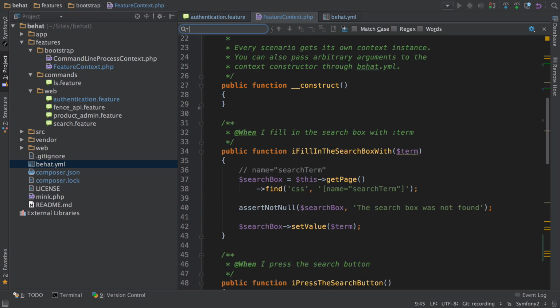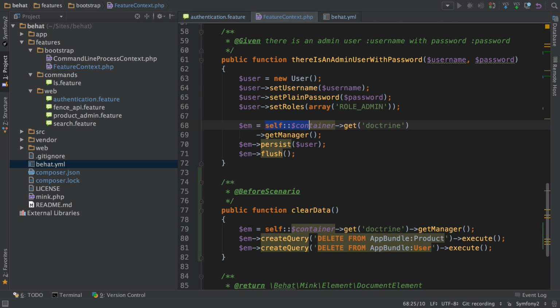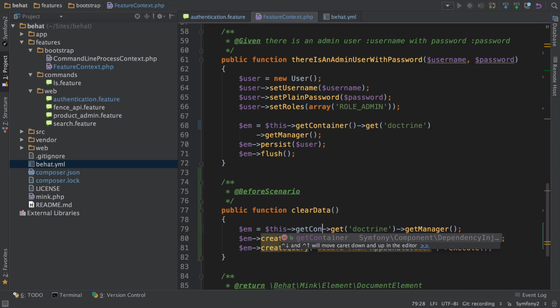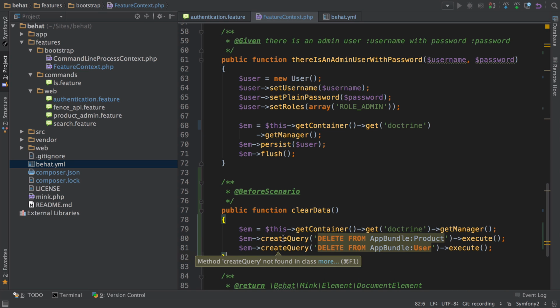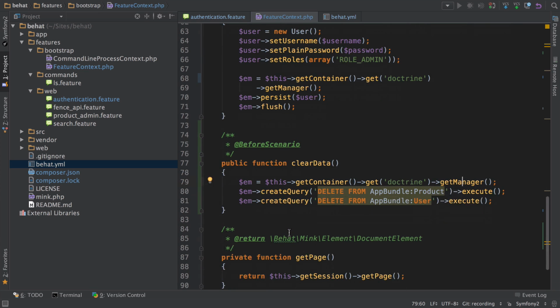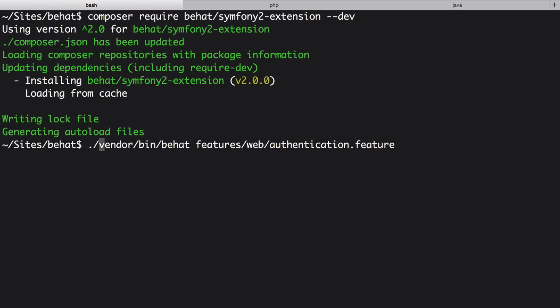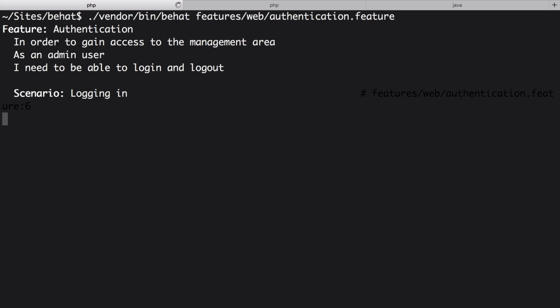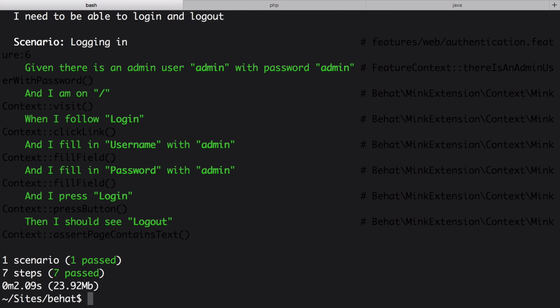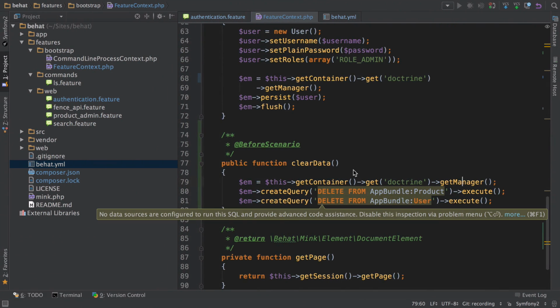Search for the old self::$container code. Change it to this->getContainer. You can see that PHPStorm all of a sudden auto-completes the methods on the services we fetch, because it recognizes this as the container and so knows that this returns the entity manager. Let's try things again. Still works, but now with less effort.